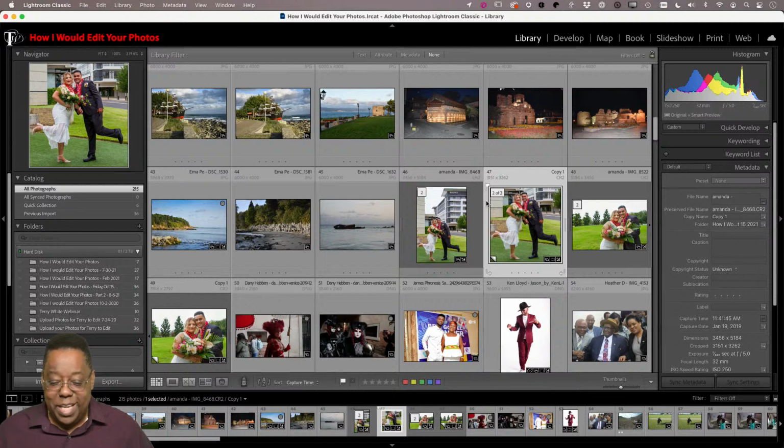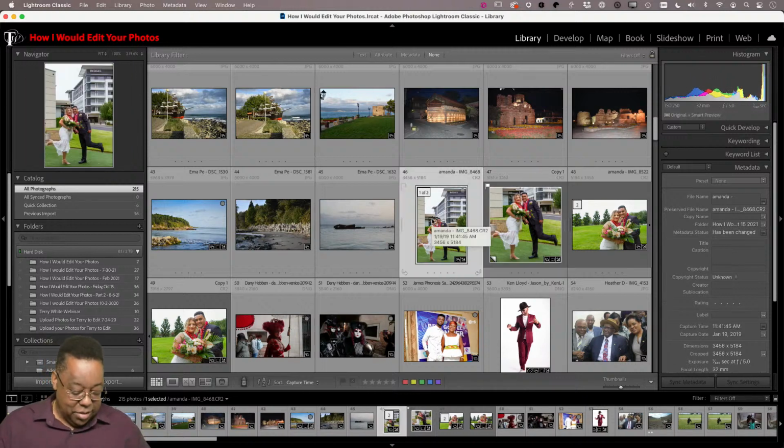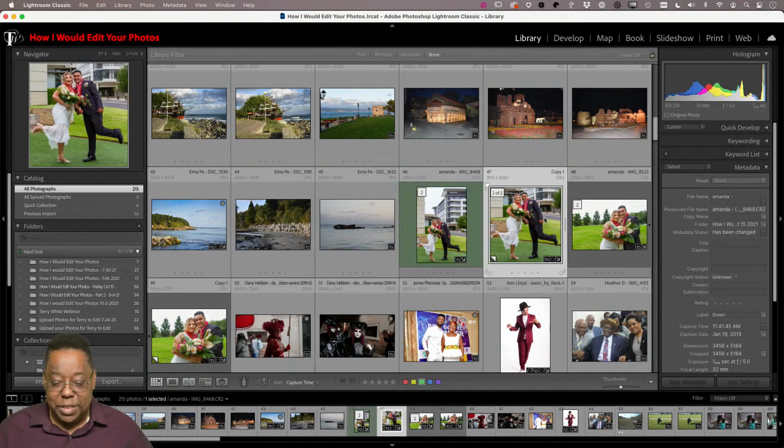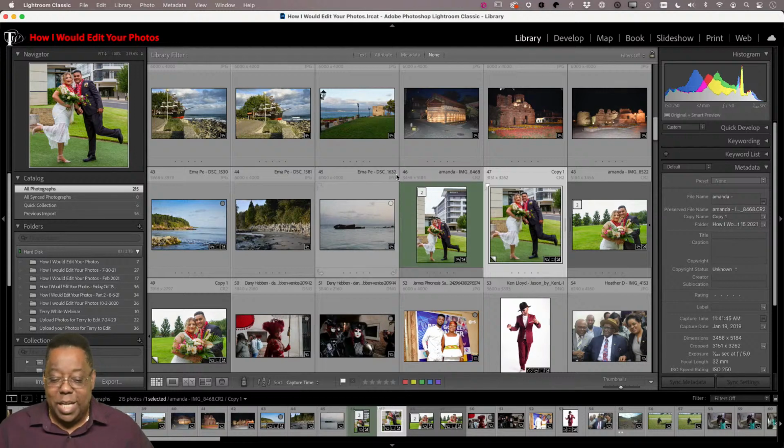But if it's one that I like, just me, it's for my portfolio, it's for me to print, it's for whatever, then I would pick a color label. I pick 8 for green, and it puts a green outline around it. So when I search for all the green photos, I know those are my picks. I know those are the ones I liked.